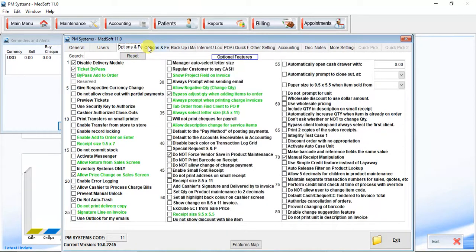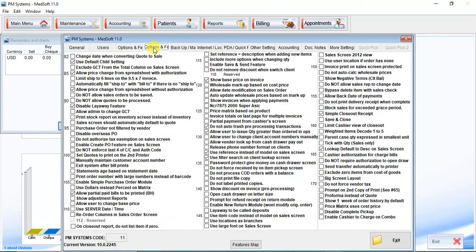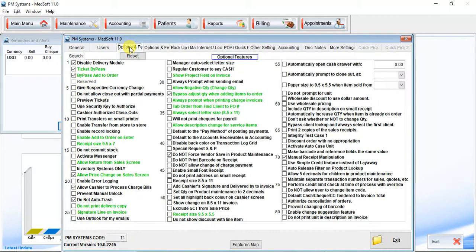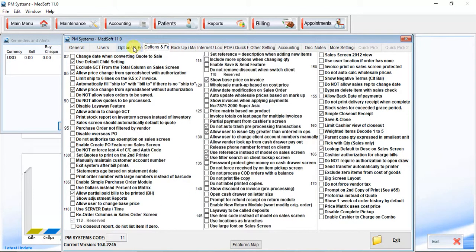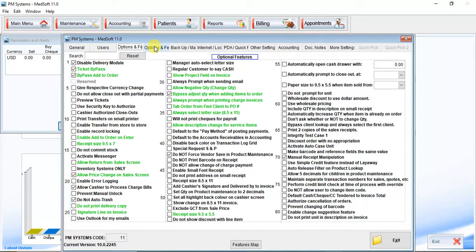Options and features. This has quite a number of different options and features as it suggests. We have two tabs here that give users various options that they can enable and disable based on their preference of the functionality of MedSoft.